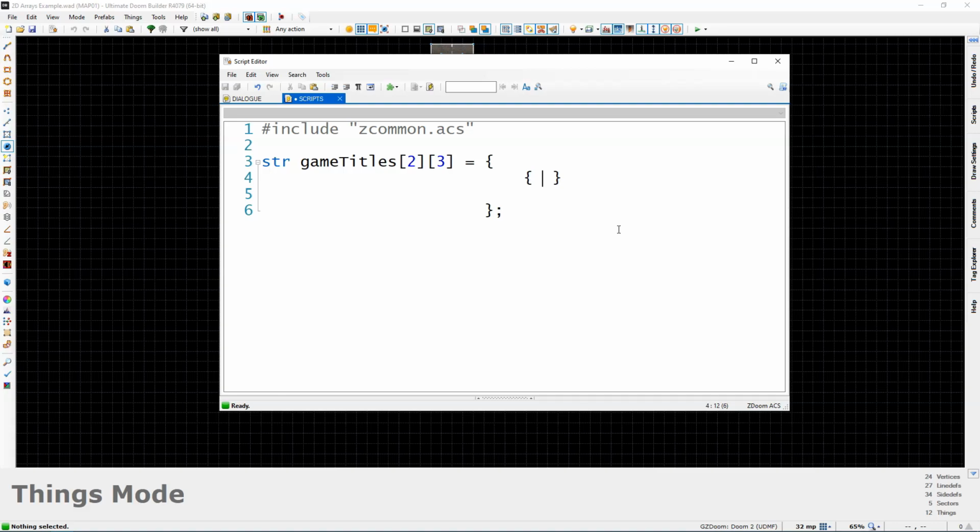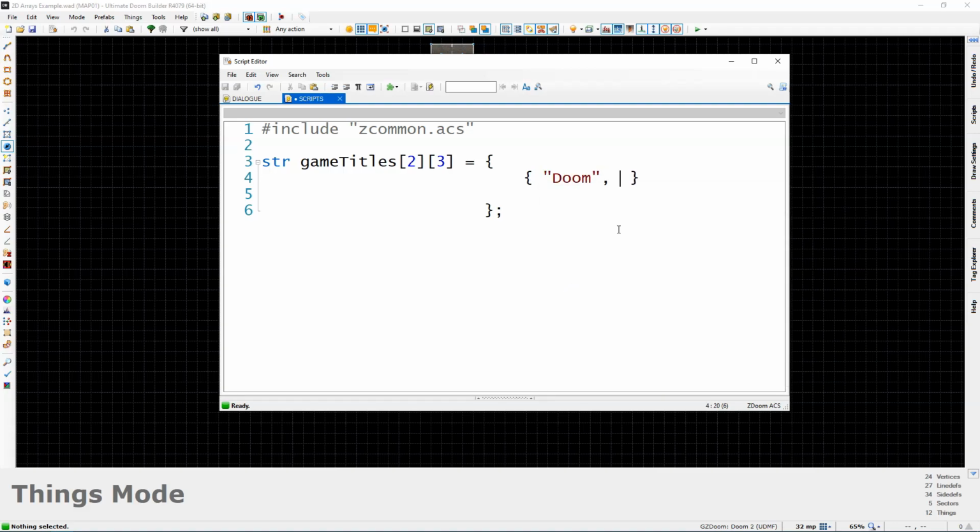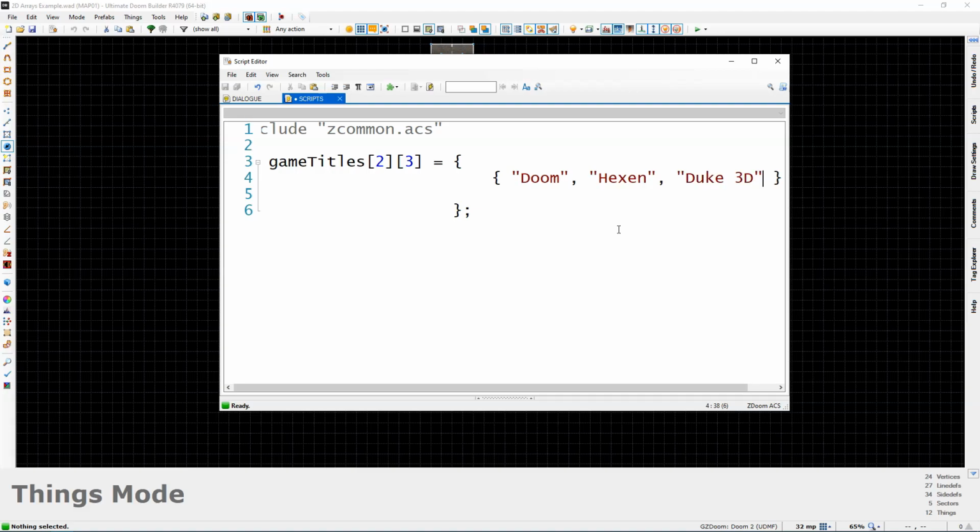I'm just going to go with some old 90s first-person shooters. So we'll just type Doom, comma, and then Hexen, comma, and then I'll just type Duke 3D instead of Duke Nukem 3D just to save a little bit of space. Okay.